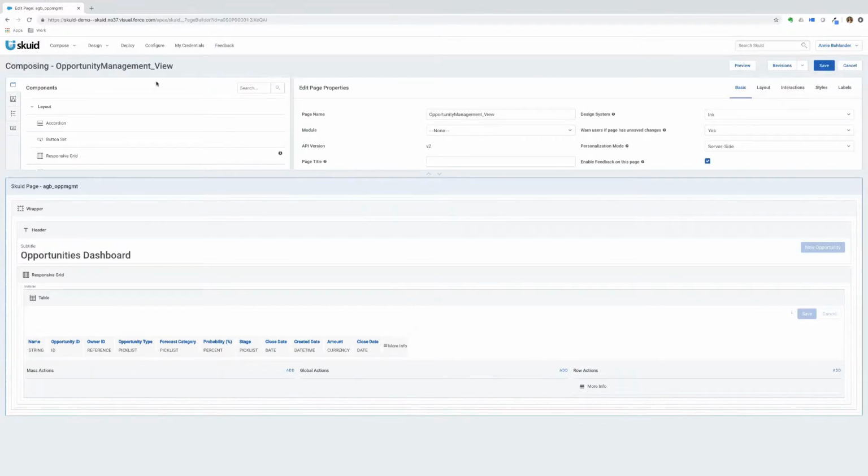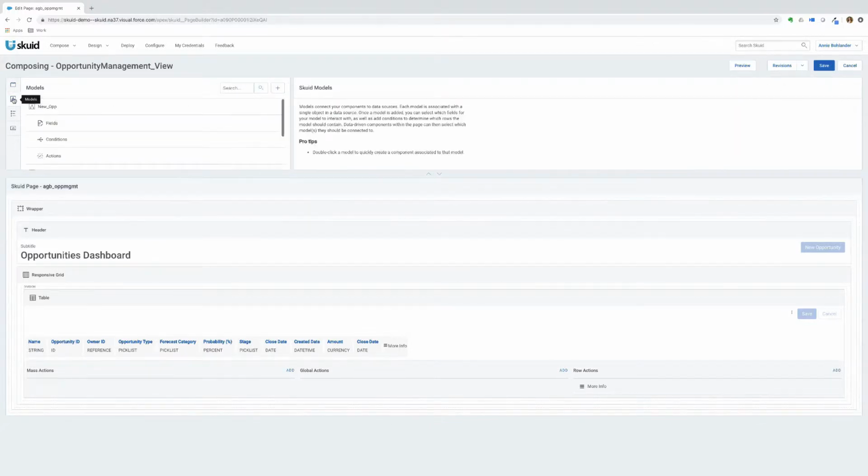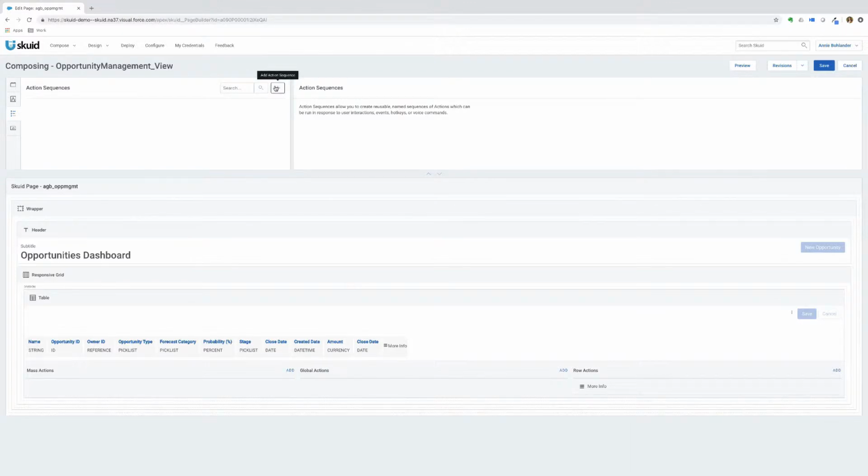In the palette on the left-hand side is the Elements pane. Here I have my components. I'll find my library of Skuid components from here. Next are my data models. This is where I manage the subsets of data that I'm pulling into my application. I can manage one aspect of the action framework from here called action sequences, and I can extend Skuid's no-code functionality with JavaScript as well.